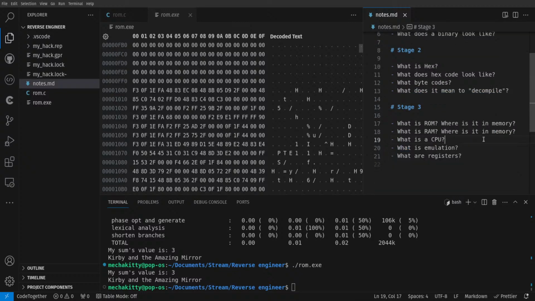Finally, stage 3, we're getting there. It's taking me a bit more time than I would have liked or thought it would take, but we'll get there.